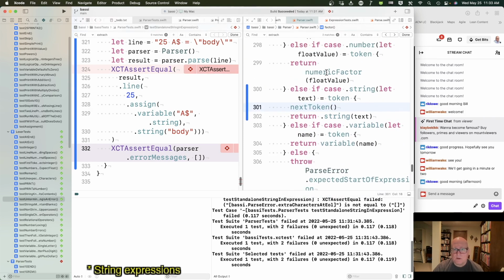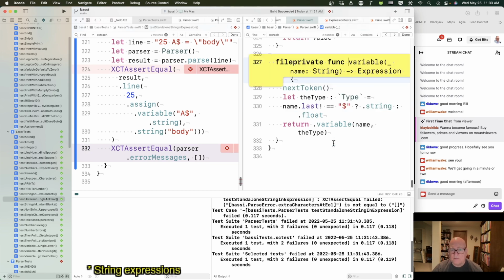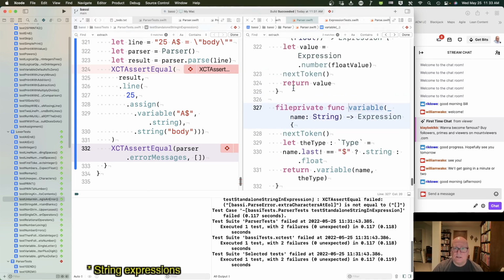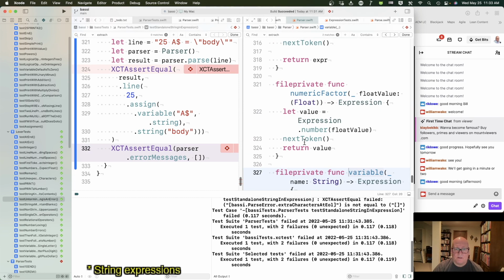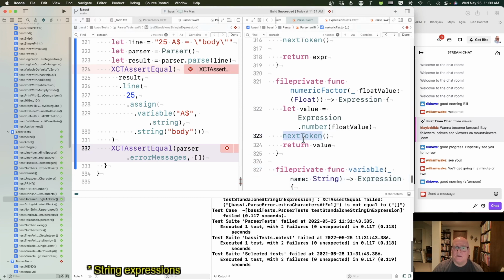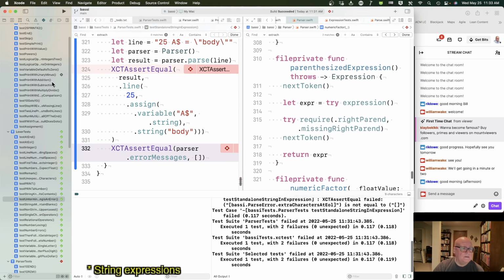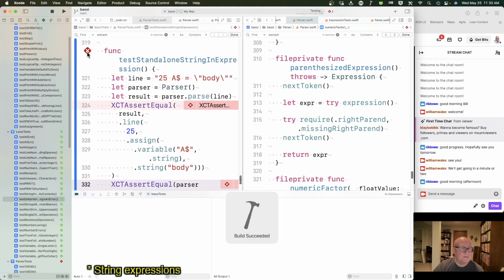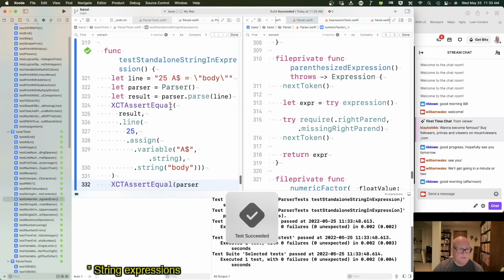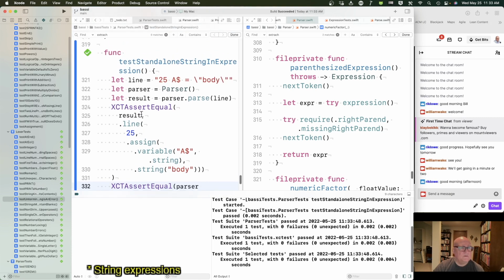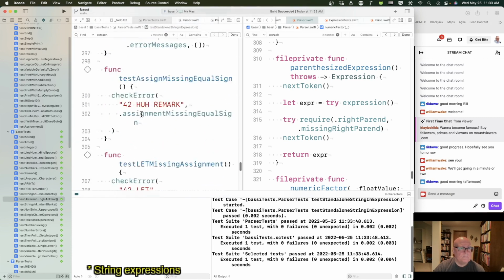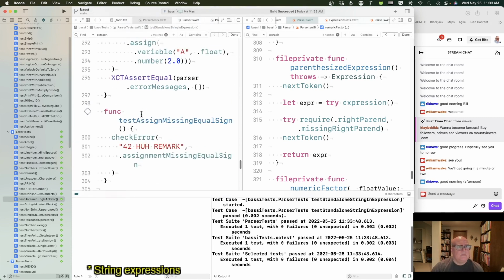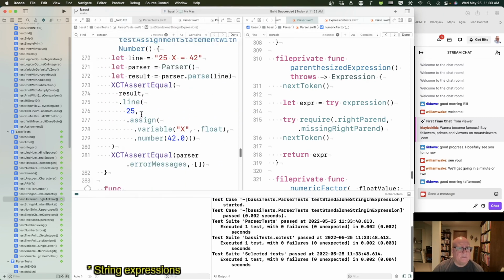If we go in numeric factor, well, or variable, right? We're going to take the next token. Same thing, numeric factor. We got to take the next token. So, okay. And oh, Lexer test should be fine, but we care about parser test. Yeah, now that's good. All right, and then we said the same thing. The print, we got to worry about that.